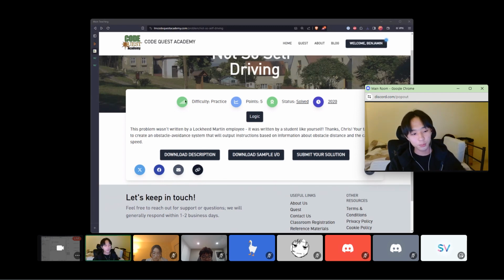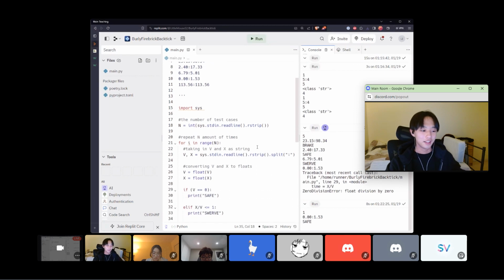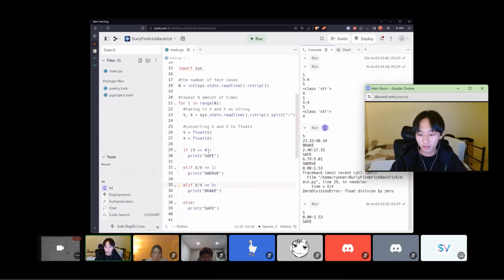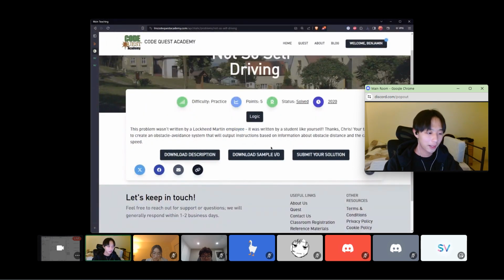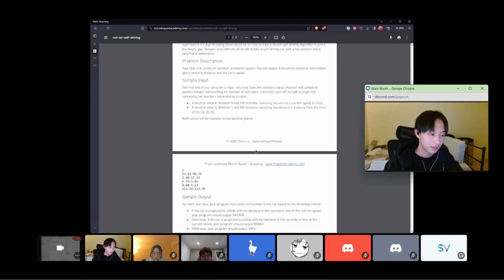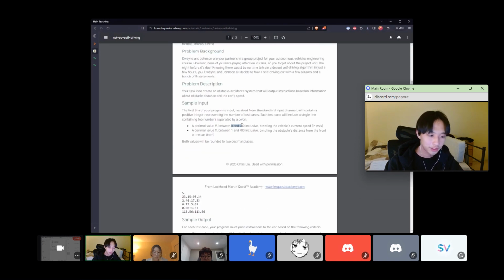Oh, Alicia actually pointed out a pretty important fact here. So we could have technically avoided this. Normally, if we go back to the description here, they actually give us a range between 0 and 200 inclusive and 1 and 400 inclusive. Usually, because this is what's given by the program, you don't have to code this in. This will always be the case.